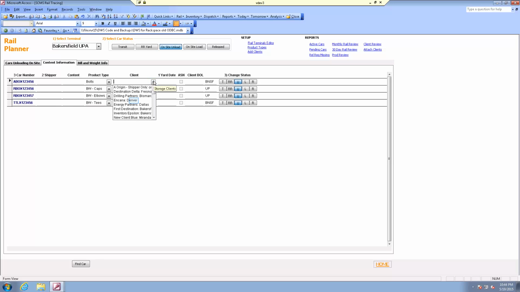Now, who is our client on all of these? We're going to call it Incana at this point. You want to know who is going to be my inventory client, who is the owner of these cars. And that is the data. Let's save this last one. That's the essential data. We now have the critical data in.